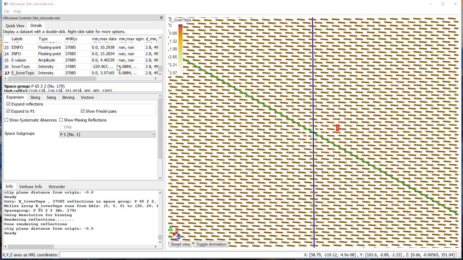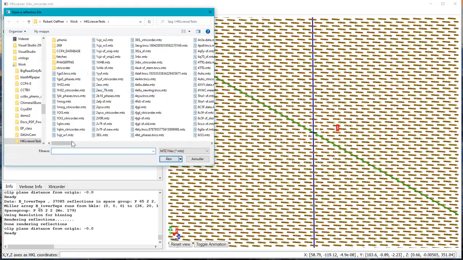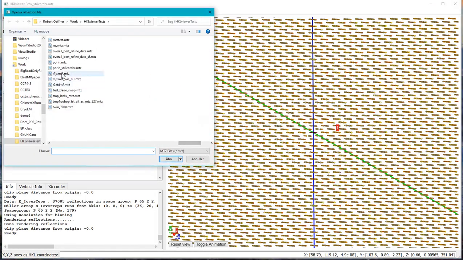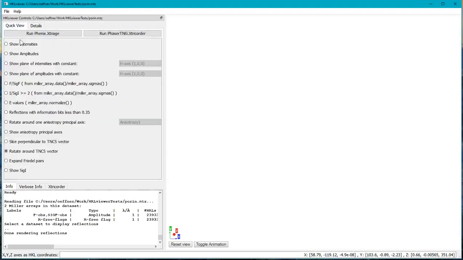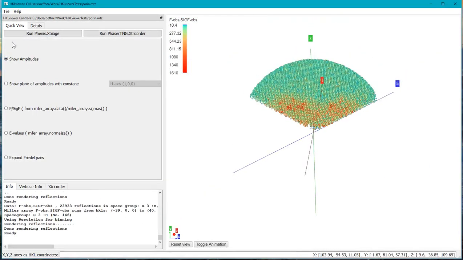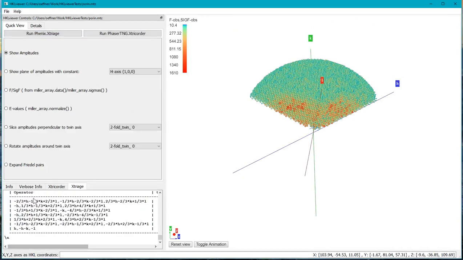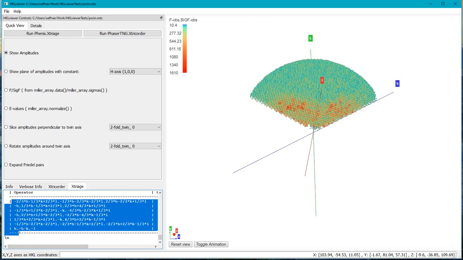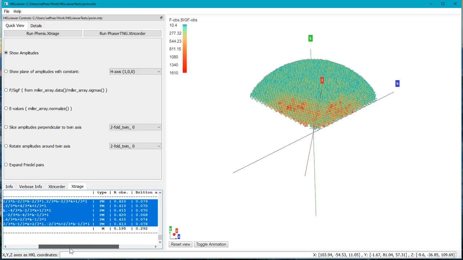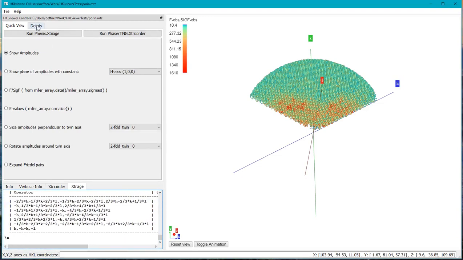Now let's show how to inspect the twin law. So let's load the Phenix tutorial dataset called Porin, which has got some twinning. We go back to the Quick View tab here, show the amplitudes data, and then we run Phenix Xtriage. And Xtriage tells us that there are these possible twin operators here, and the one with the lowest R factor, which is the last one, is the one that we're interested in.